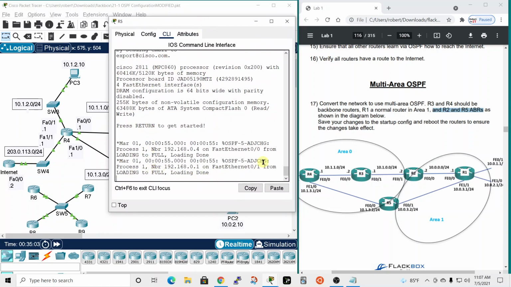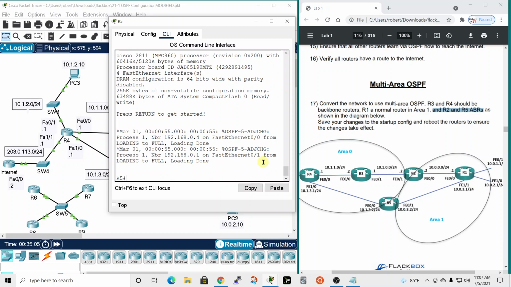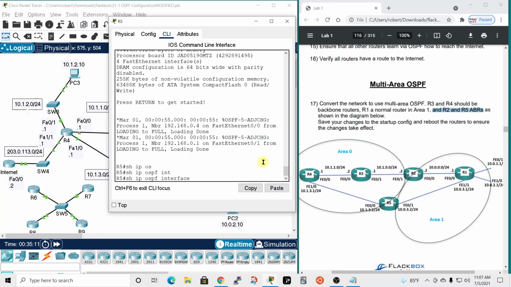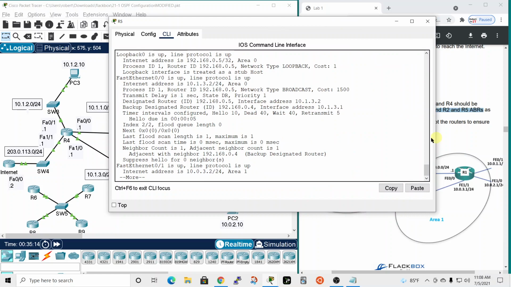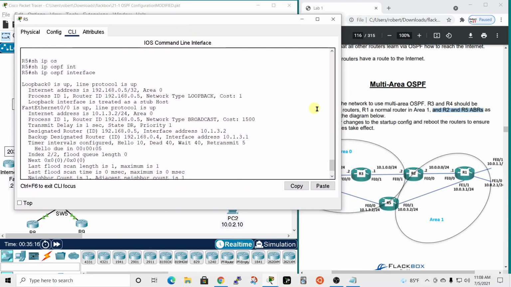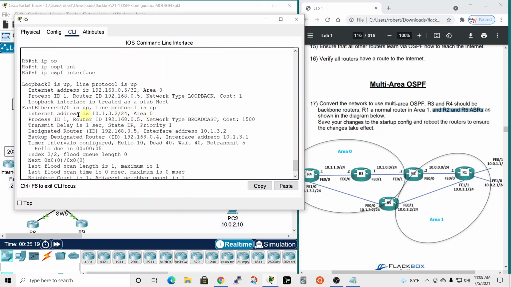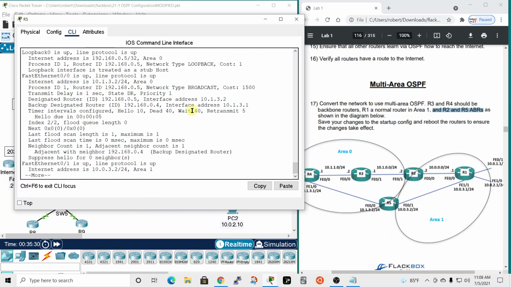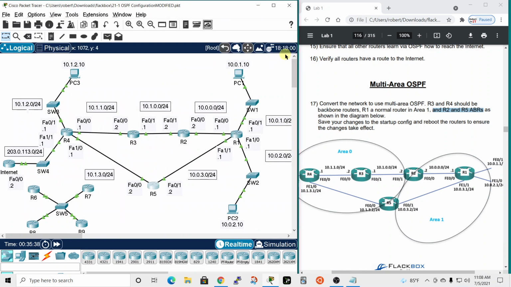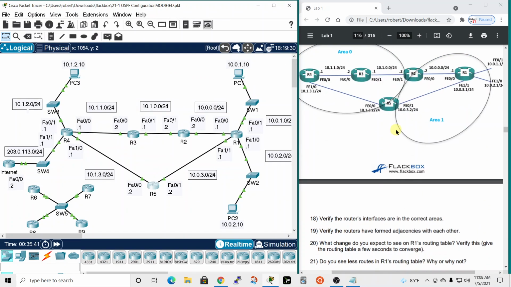So let's do the show IP OSPF interface command, and so this is router 5. FastEthernet 0/0 is area 0, and then 0/1 here is area 1. Okay, so I think that's done. Okay, moving along.